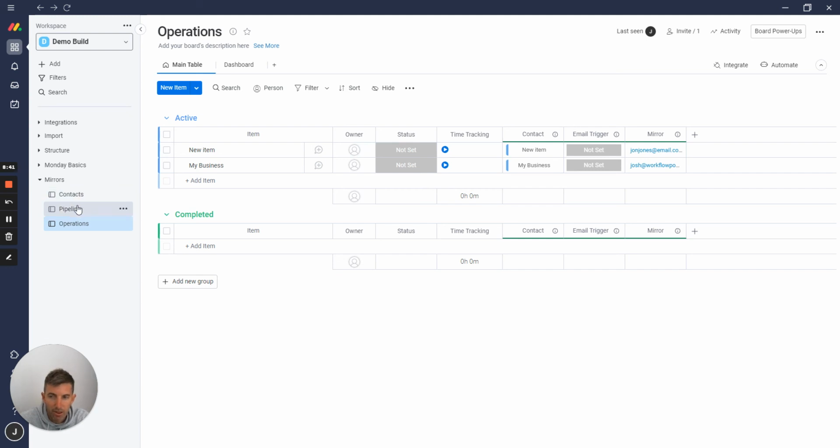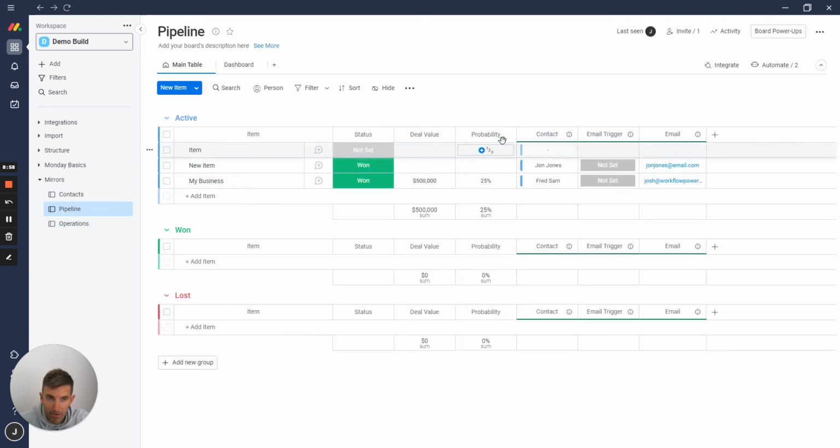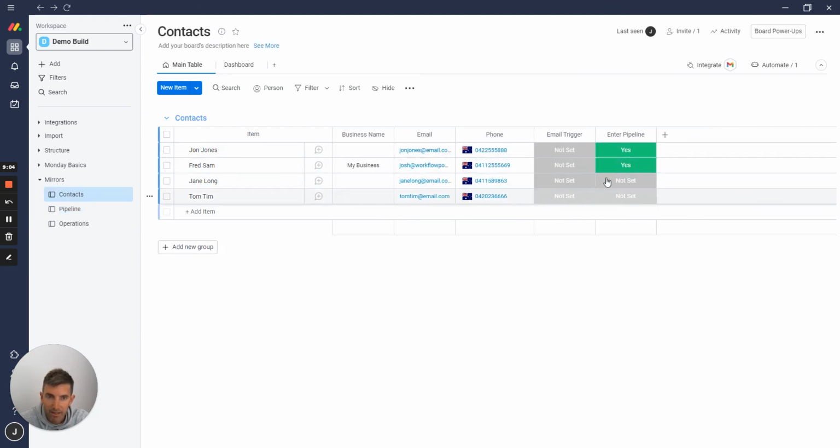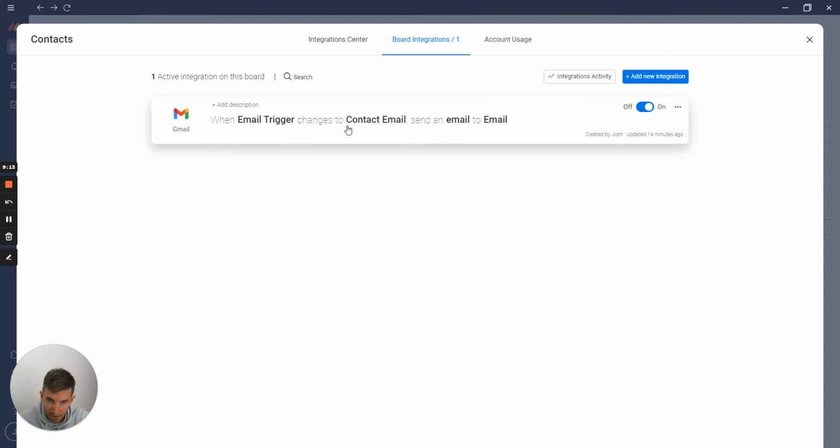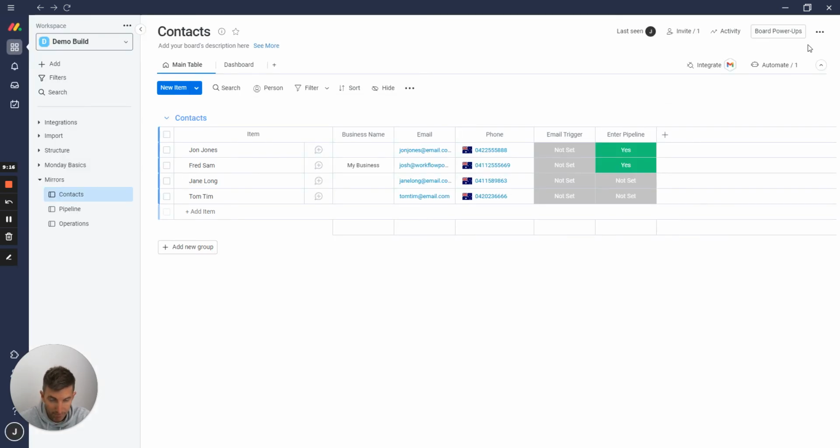In this example, what we've gone through is a logical flow to go from contact through to pipeline and then through to operations. So if I'm working through this potential flow here, you can see that I've mirrored in my email trigger column, which is coming through from this mirror here in pipeline and essentially lives in this location here in my contact database. You can see here I've got an integration with Gmail that says when email trigger changes to contact email, send an email. So that can really simplify things, where all your integrations are set up and your contact emails are set up in one location.